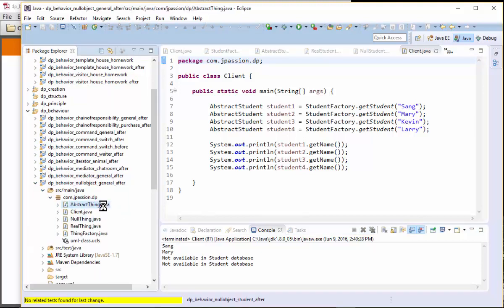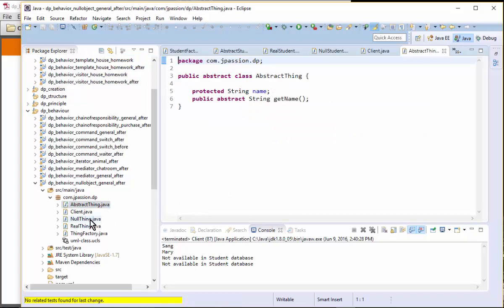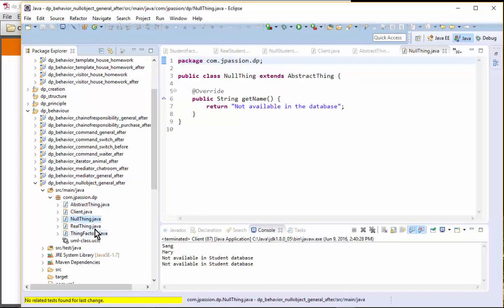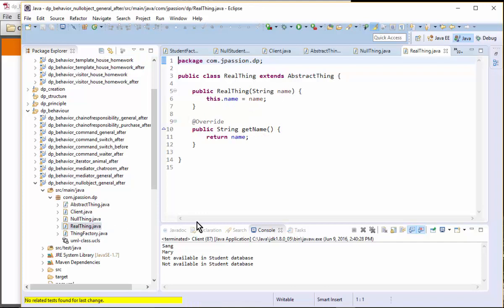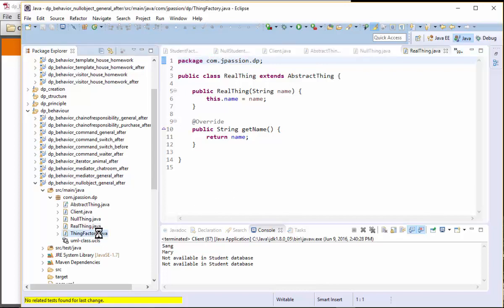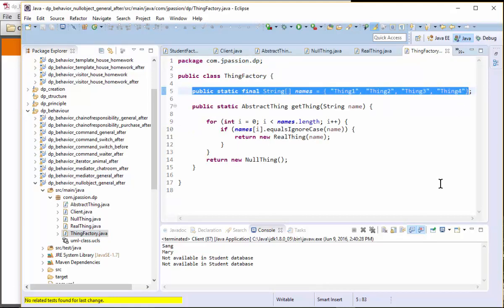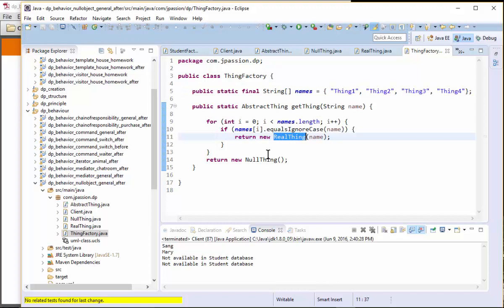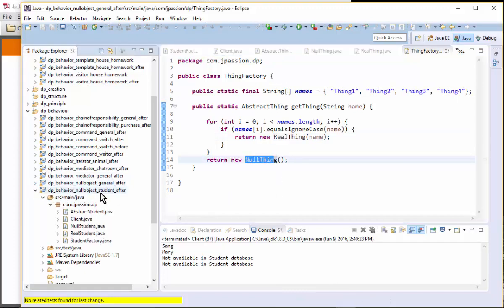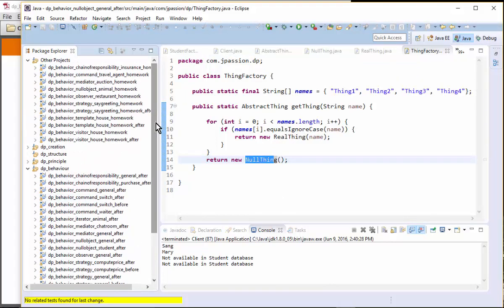So we have an abstract thing, and then we have a null thing, and then you have a real thing. It works pretty much the same, except that I'm using generic terminology such as thing rather than student. And then we have a thing factory. It has a data set. Again, this could actually be coming from a database or web services or something like that. So depending on whether the real object is available or not, it could return either a real thing object or a null thing object. Very straightforward.